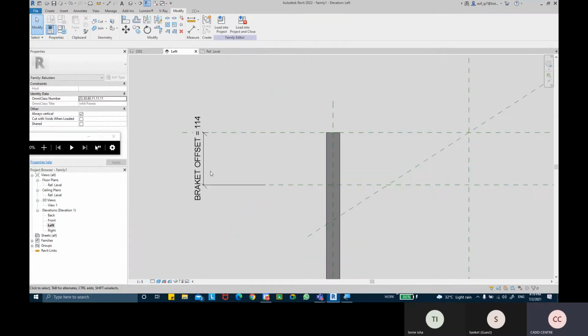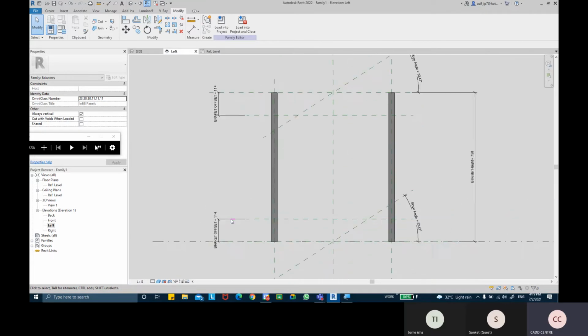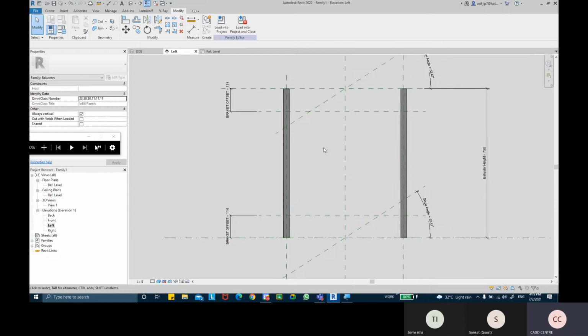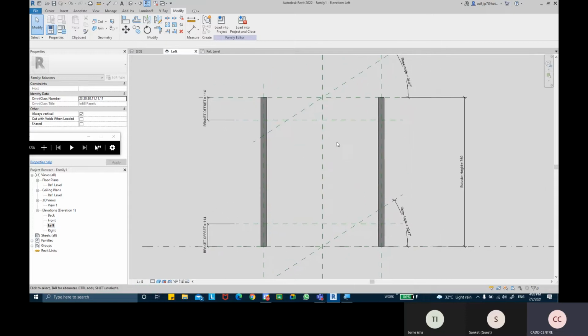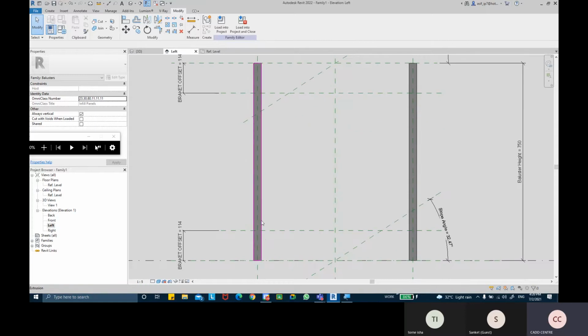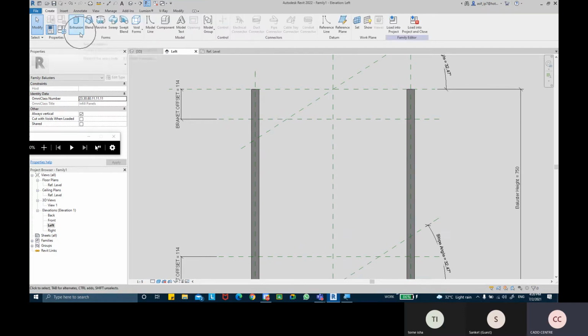So you can see now bracket offsets from the top it's 114 and from the bottom also it's 114, which you can come anytime and change. Right, now we can create the brackets. Okay, extrusion shapes we can take. So again I'm going to come into create, take the form type as extrusions.